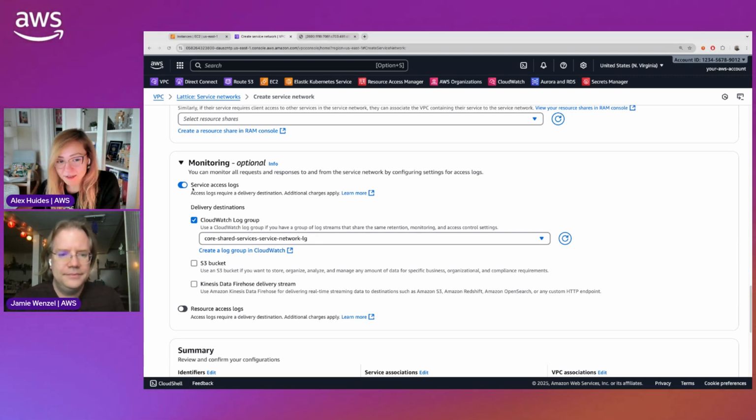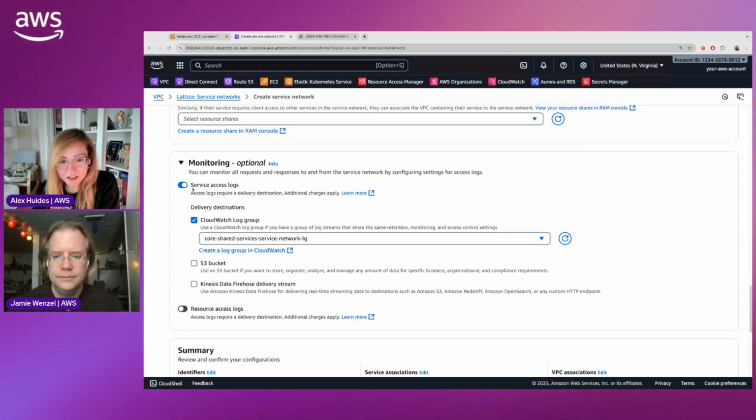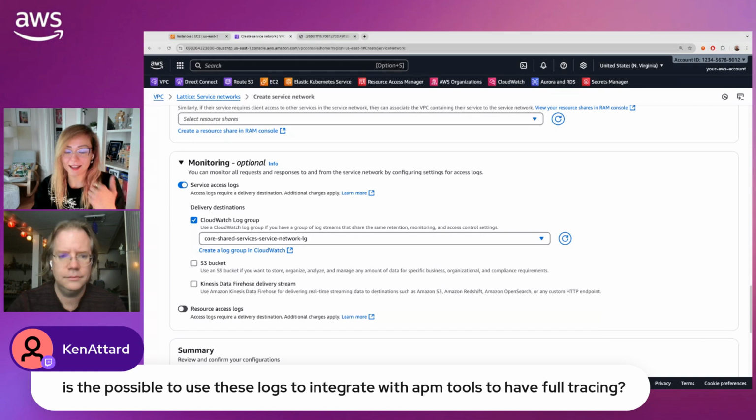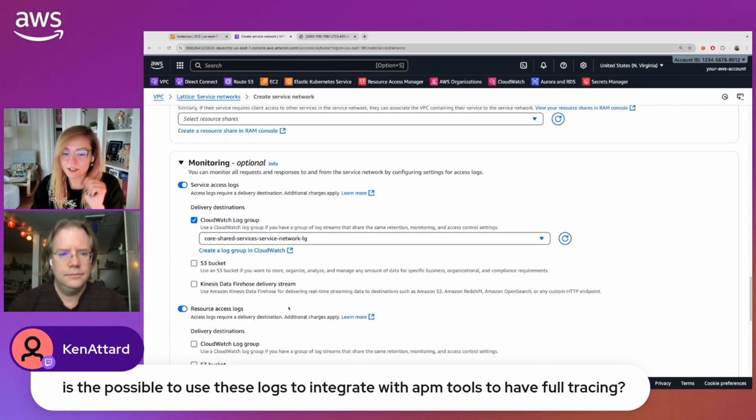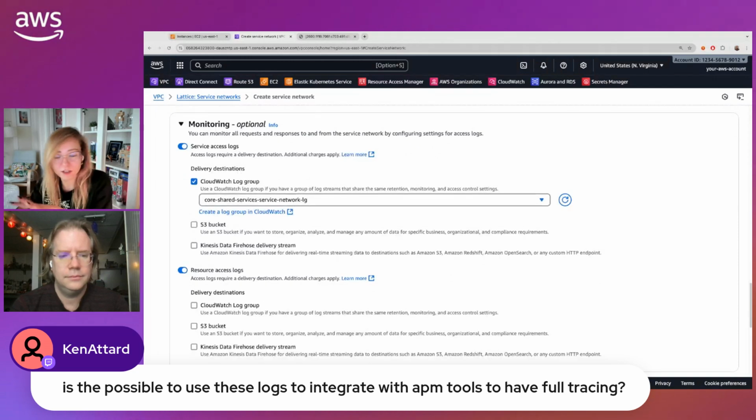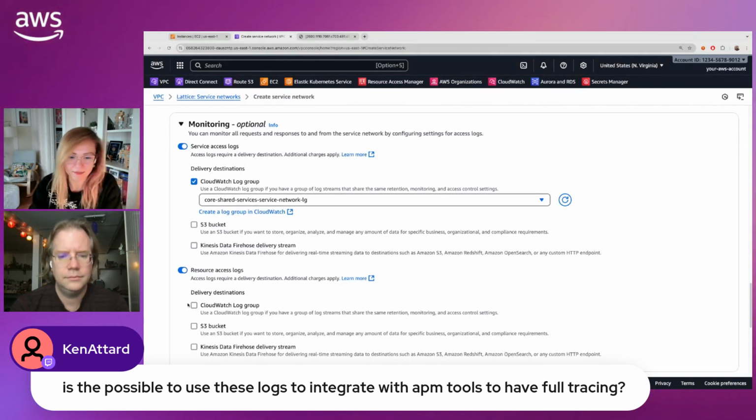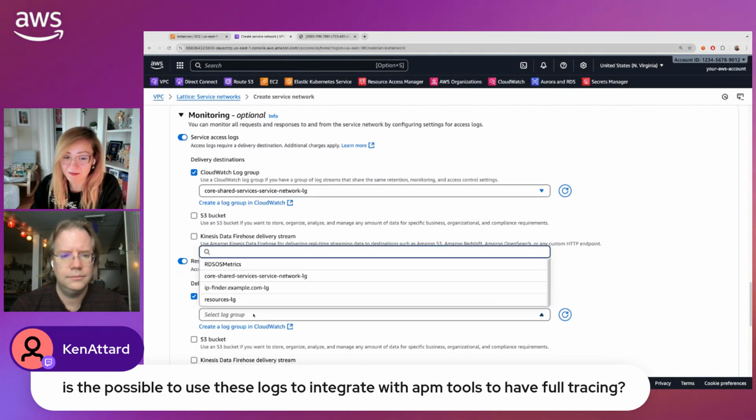So we've enabled service access logs. So the core network will export access logs for when clients access services in the service network. And we'll also do resource access logs. We don't have resources just yet. We're going to create them, but it's important to have them here.